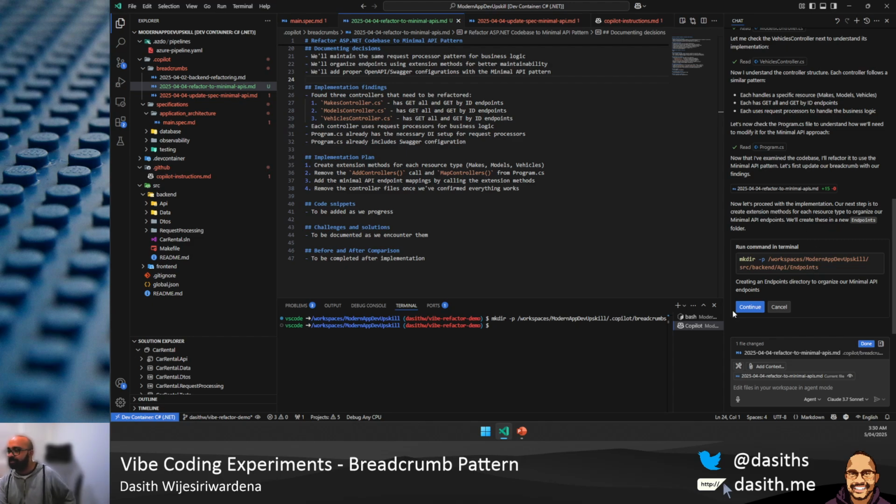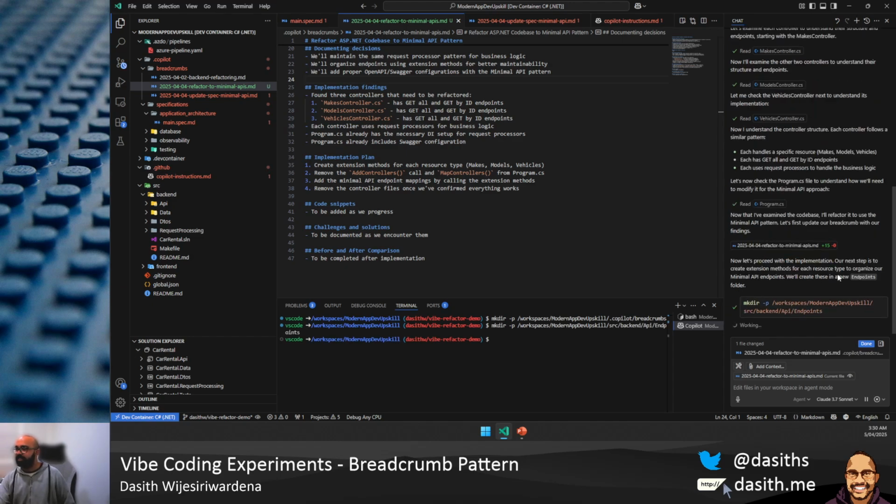Oh, it's actually doing something which I haven't seen it do before. So it's gonna use the extension methods to create groupings of resource types, which is fine, but it's not something I explicitly called out. I'm just gonna let it do its thing.